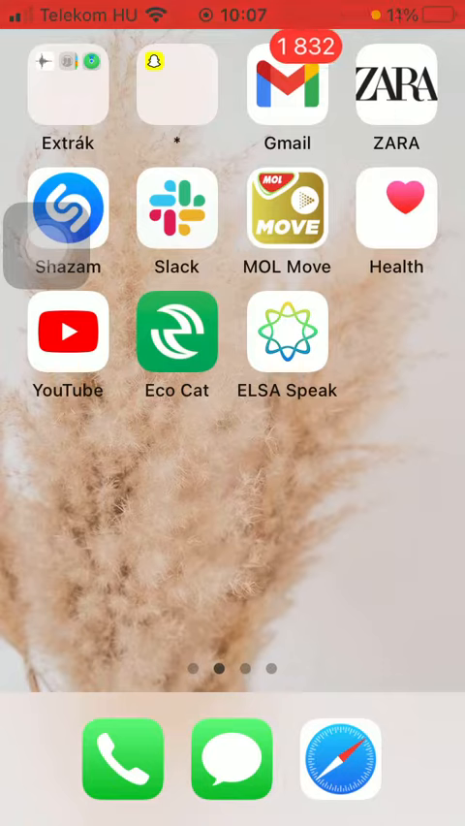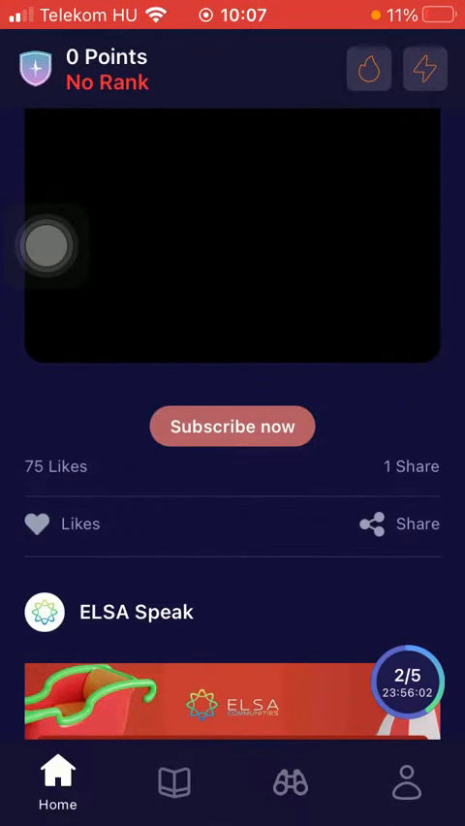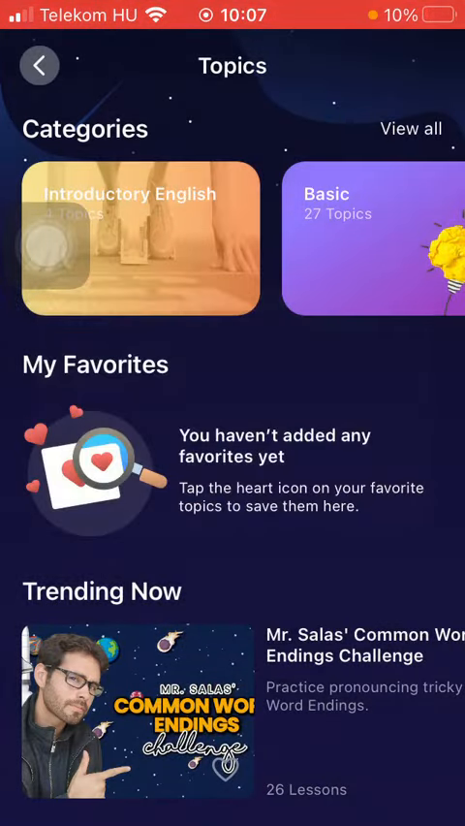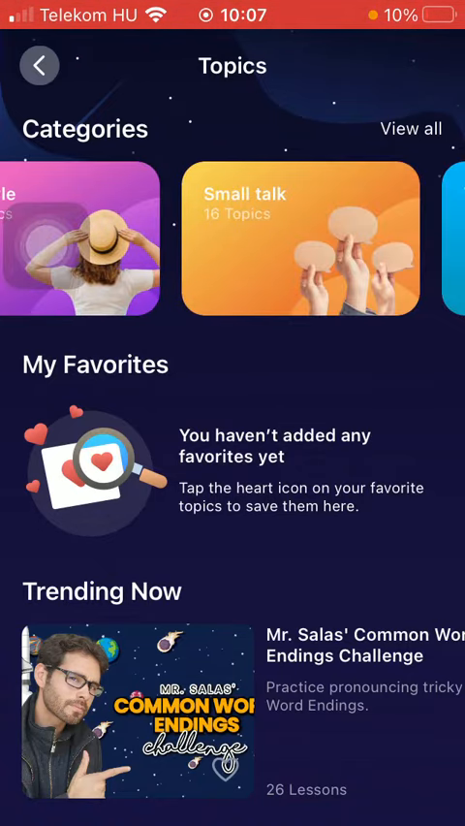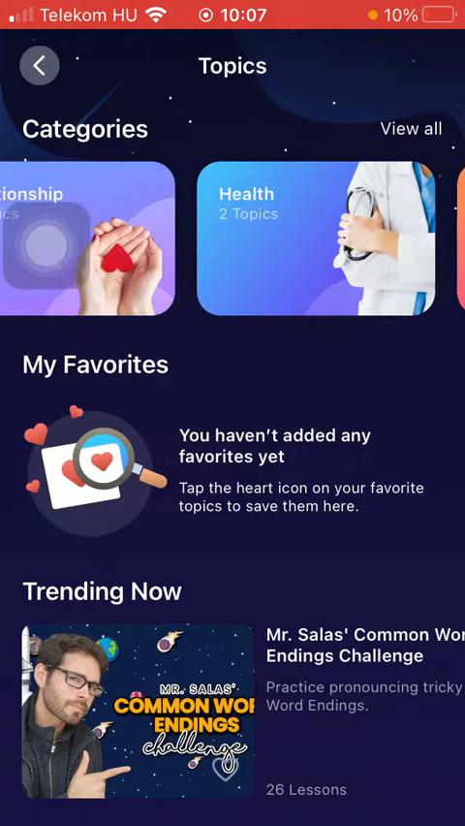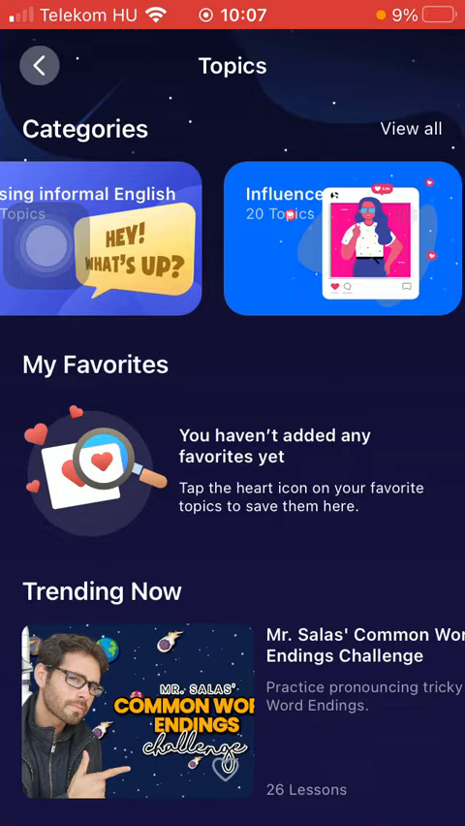First of all, open the app on your phone. After that you should tap on this book icon down below, which is the second icon. Then click on topics at the top. And here you have a bunch of categories such as introductory English, basic, lifestyle, small talk, work and career, education, holidays, relationships, health, video lessons, and so on.